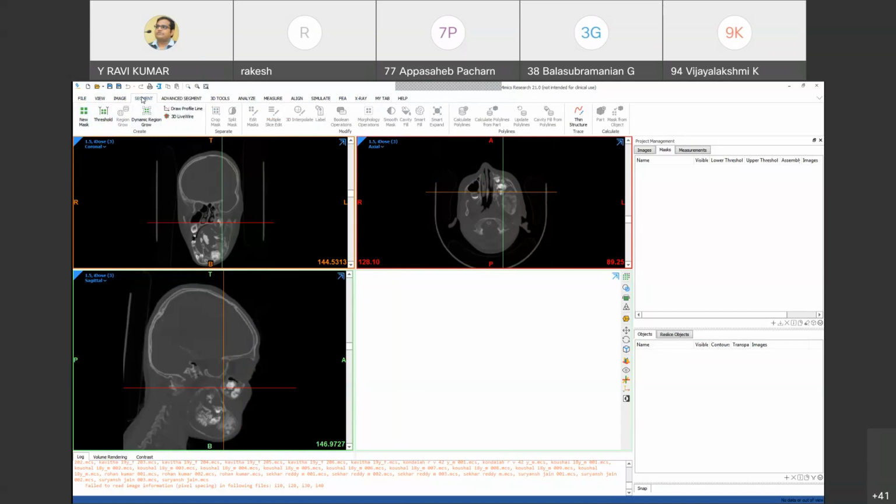This tab is helpful to generate the 3D models. So I will explain this tab specifically. Once you click on this segment tab, you will be highlighted with these things: new mask, threshold, and dynamic region. The new mask will construct a layer over this bone, over this CT.